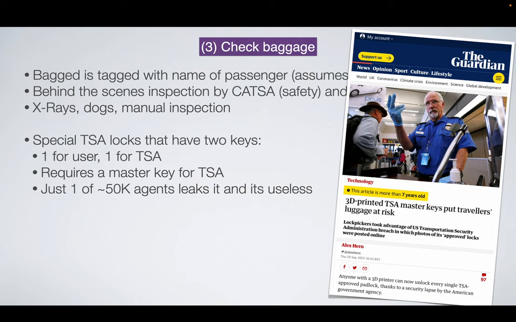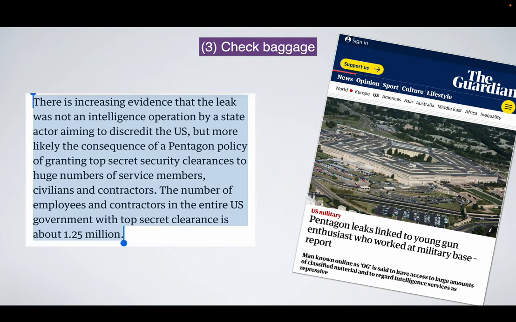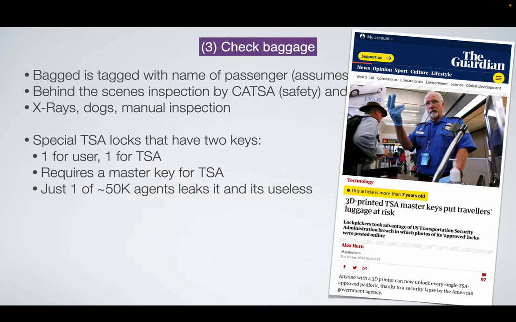So there's special TSA locks. They have two keys, one for the user, one for TSA. It's a master key. There's about 50,000 people walking around with these every day. And so if one of them leaks it, it's useless. And I think before they even implemented the policy, it had already leaked. So anyway, you can 3D print your own if you want one at home. You can buy one off of eBay, whatever you want.